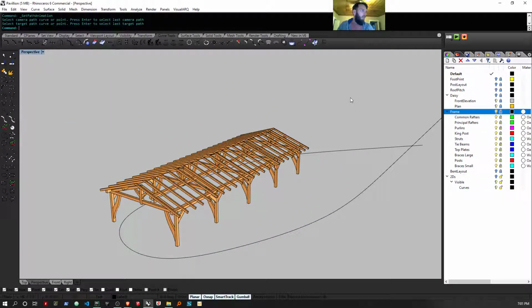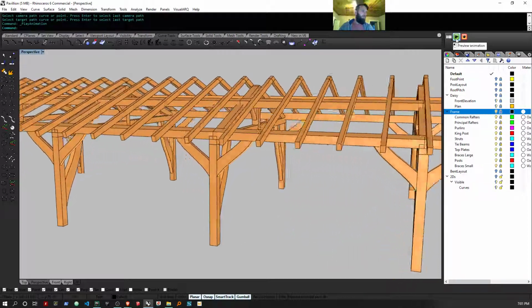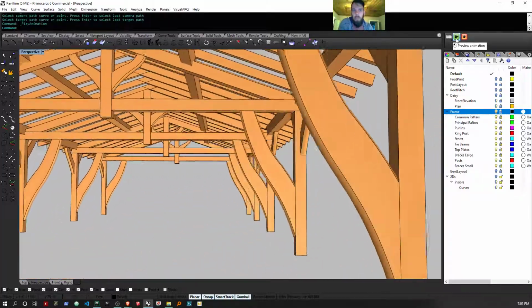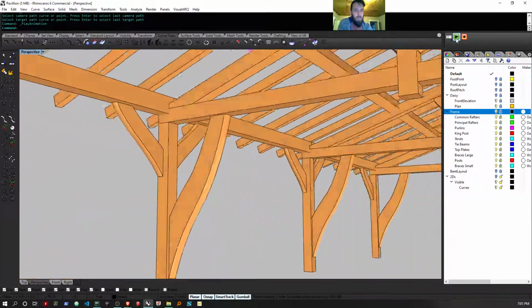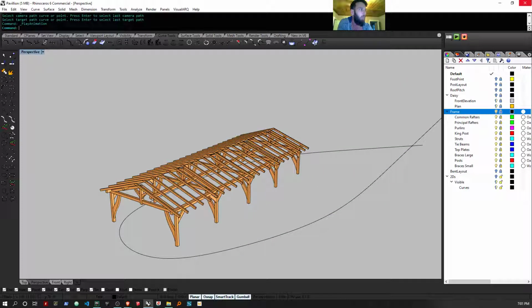So now we can preview it. And this is pretty much what the video will look like. The speed, if you wanted to go slower, do more frames.